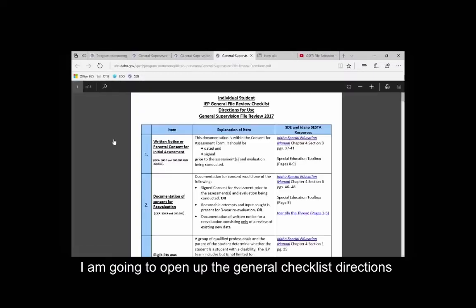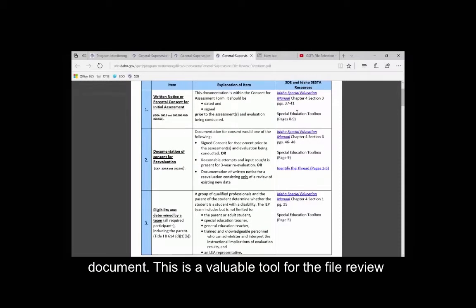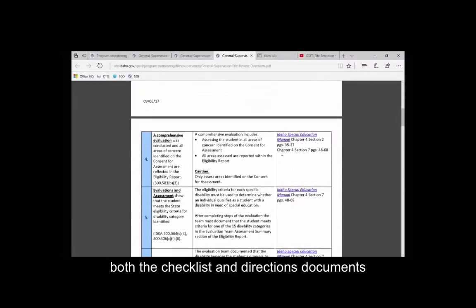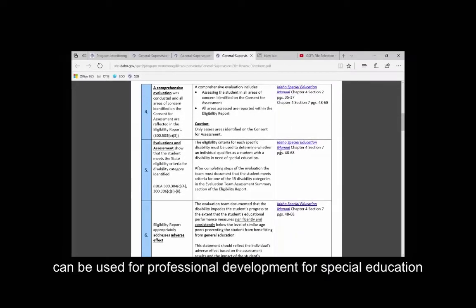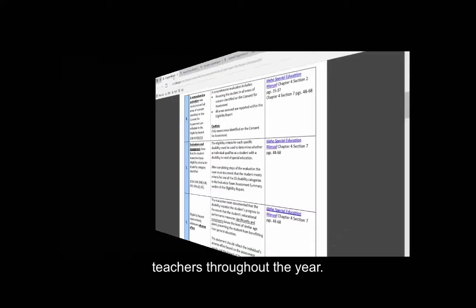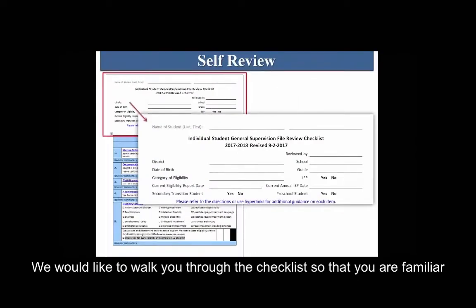I'm going to open up the general checklist directions document. This is a valuable tool for the file review process and provides clarification of the questions and additional information and resources. In addition, both the checklist and directions documents can be used for professional development for special education teachers throughout the year. We would like to walk you through the checklist so that you're familiar with it.